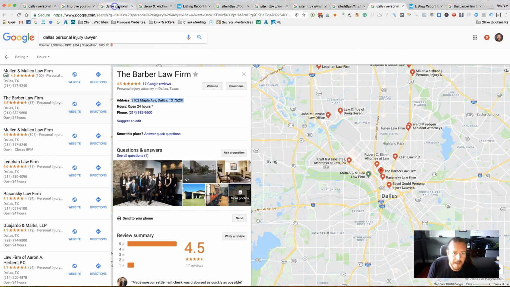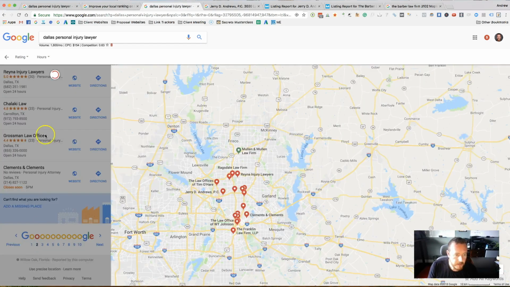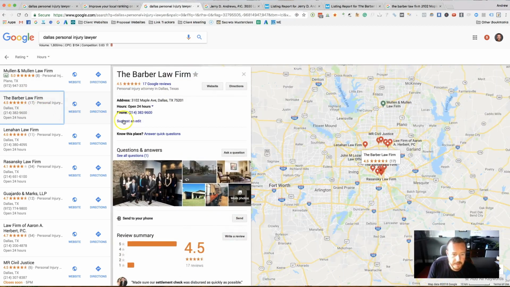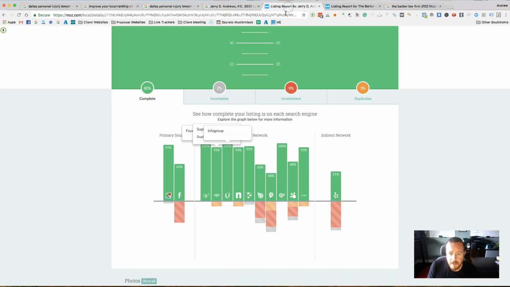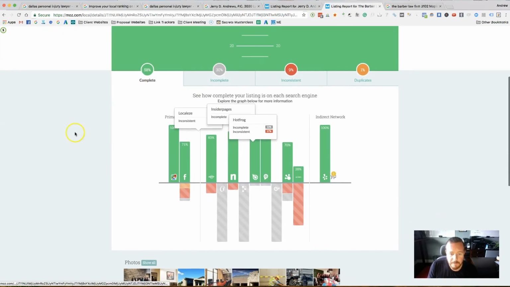Now, when I look at the number one listing in Dallas, and that is the Barber Law Firm. So here we're back to page 1, Barber Law Firm, and let's see, 3102 Maple Avenue, Dallas, Texas. All right. So now when I look at that same report for the Barber Law Firm, now keep in mind their stuff is not totally indexed, but they've got some stuff that's indexed. So let's look at a few here. Let's look at these 3.